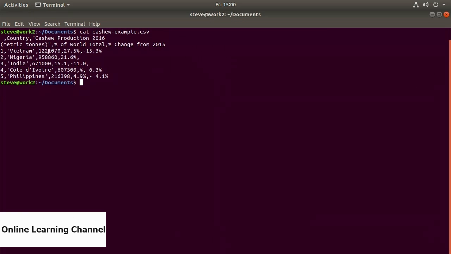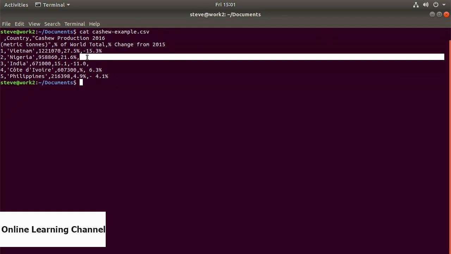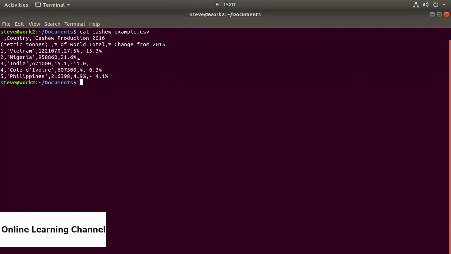Then we have the production amounts. So these are numbers. Then we have percent of world total and percent change from 2015. So the percent of world total and the percent change have a number followed by a percent symbol. Some of them are negative, like the change can be negative. Some values are missing, like the Nigeria result doesn't have the change from 2015. That's missing, so there's just a trailing comma.